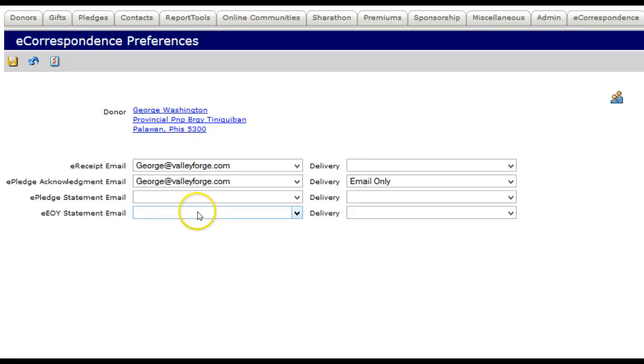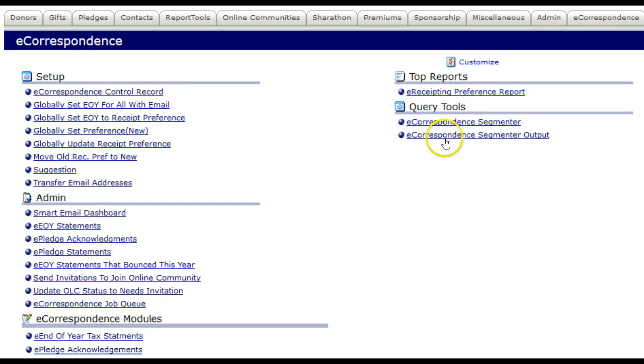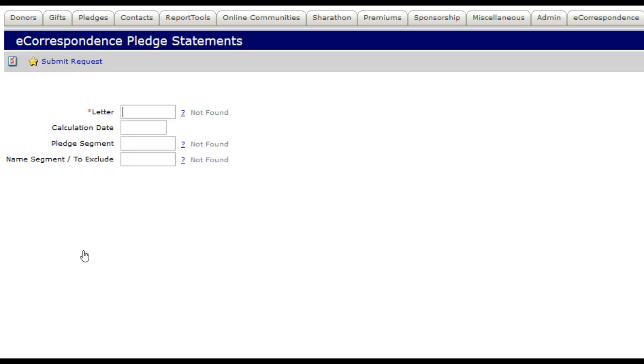To run ePledge statements, go to the eCorrespondence tab, and in the Admin section, select ePledge statements. First, select the letter body that you have previously created. The statement template can have a place for the salutation and letter at the top with the pledge information at the bottom. You will create the letter body that you want for your ePledge statements under the Gifts tab and then Letters, and select it here. So let's go there now.